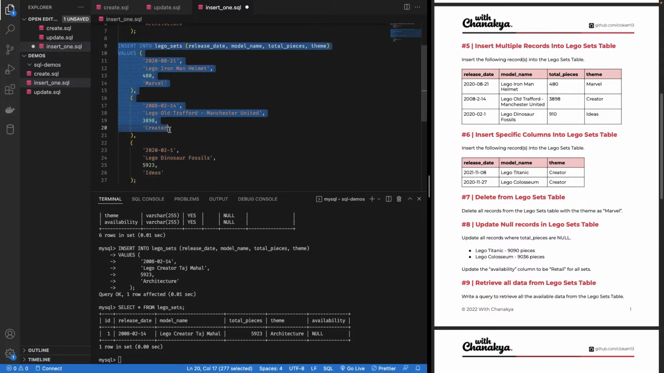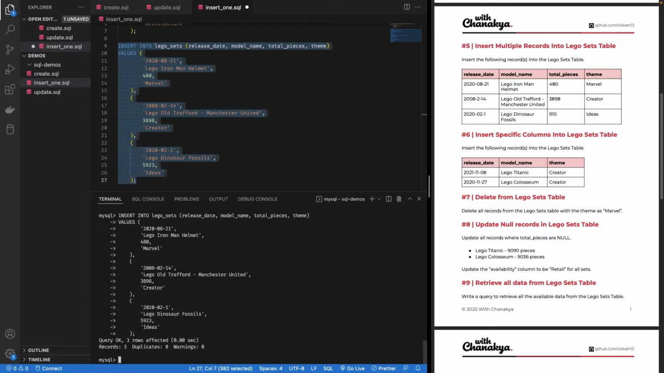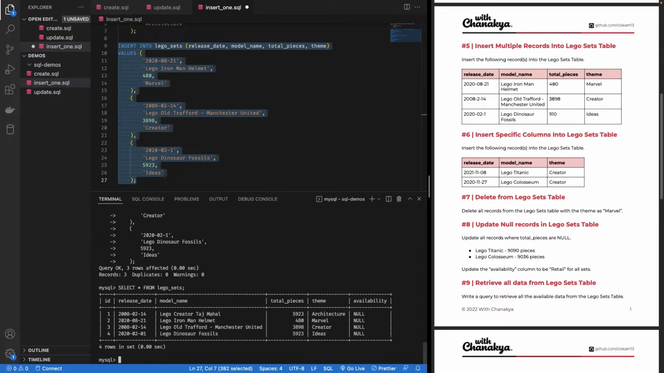So it's easy as adding that, or inserting many records at once into your table. So paste that, run it. You can see 3 rows were affected. We'll go ahead and say select star from Lego sets, run that. And you can now see we have 4 records, all of them auto incremented. The availability is still null because we have not been adding that in our insert statements, but we now have all of the details inserted within our table.